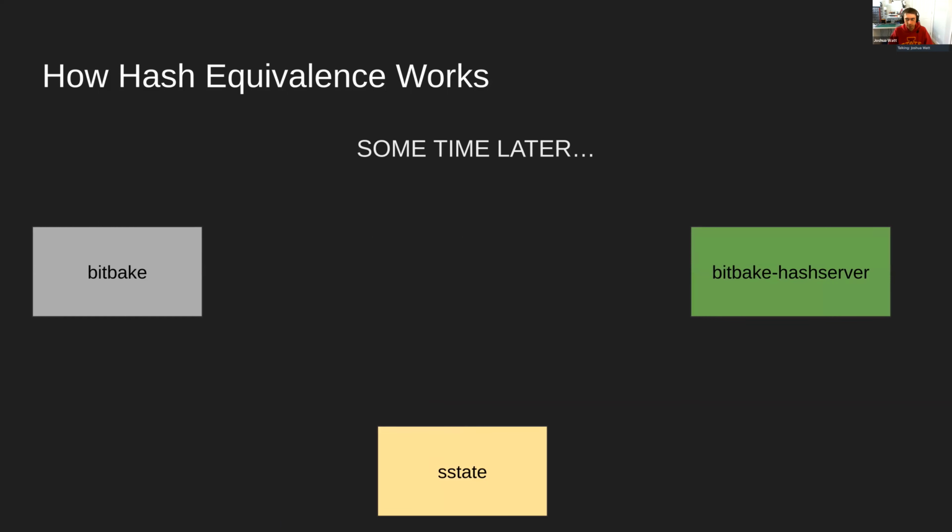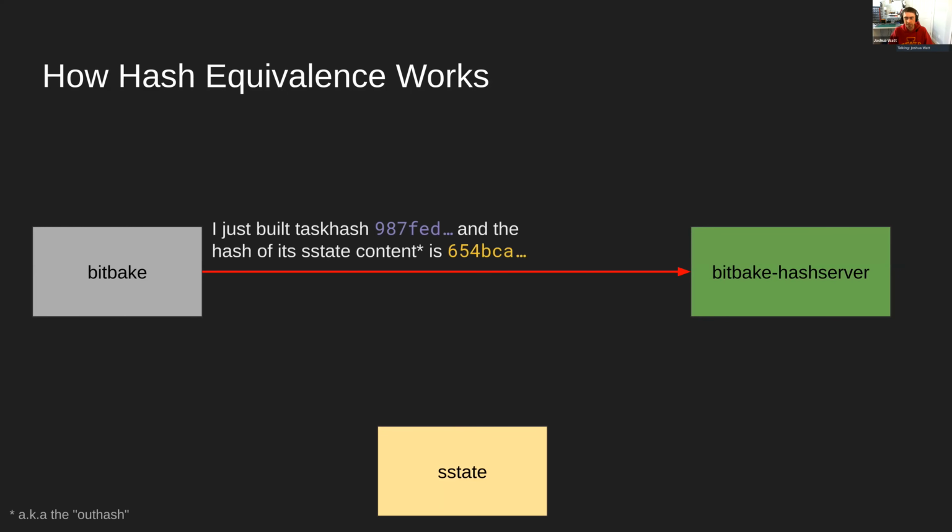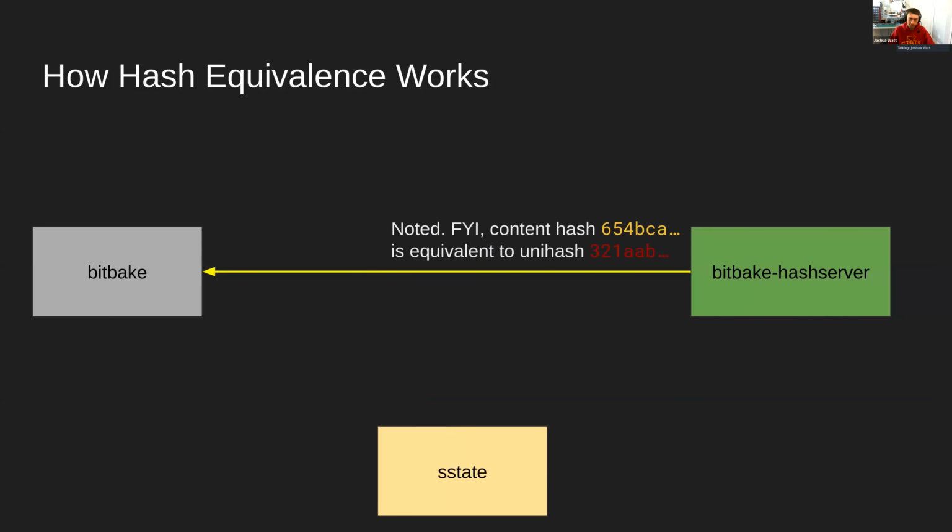And then while it's actually running tasks, when it's done building something that goes into sstate, it will calculate a hash of the contents of what's in the sstate object and then report that to the hash equivalence server. So it'll say, I built this task hash, 987FED, and its content hash is this 654BCA. And the hash equivalence server will record that in its database and then might report back something like, oh, that's actually equivalent to unihash 321AAB.